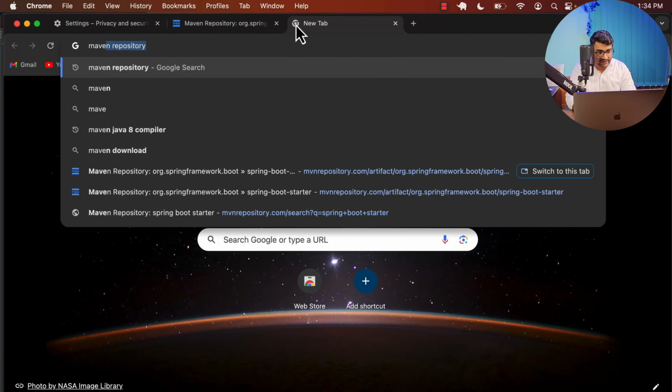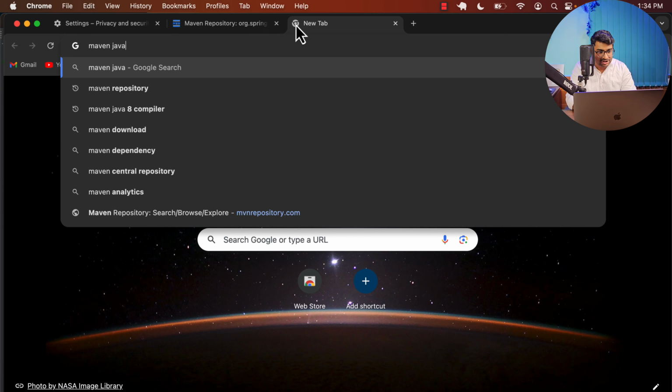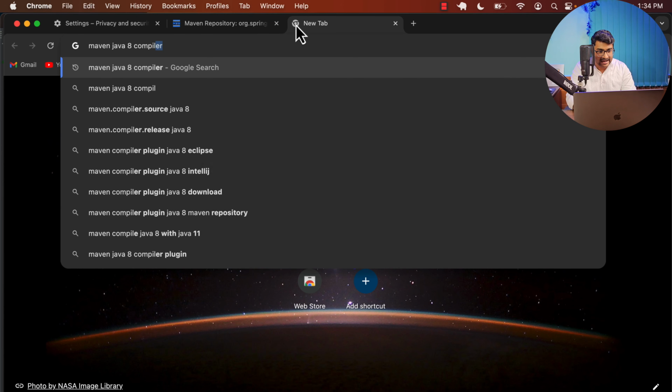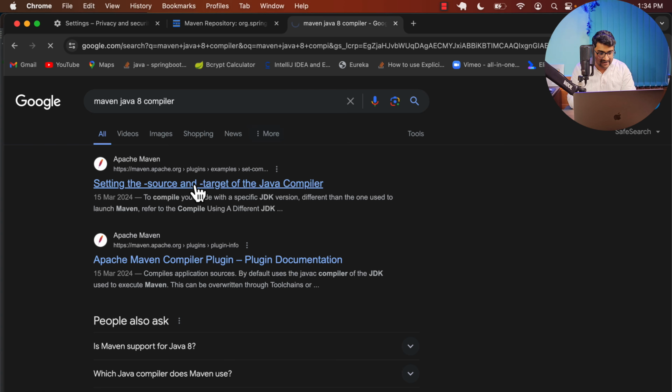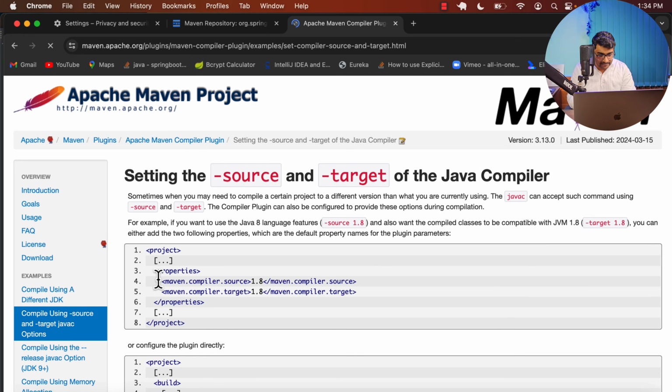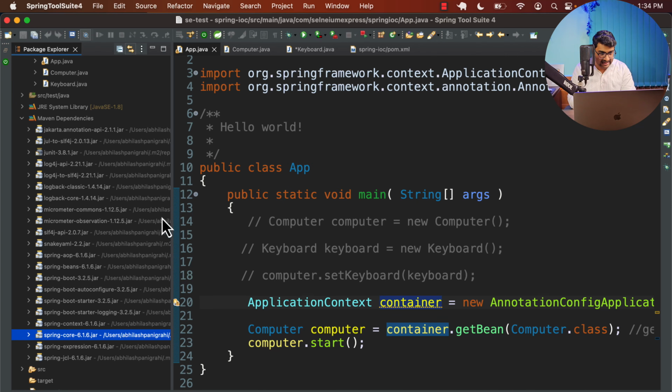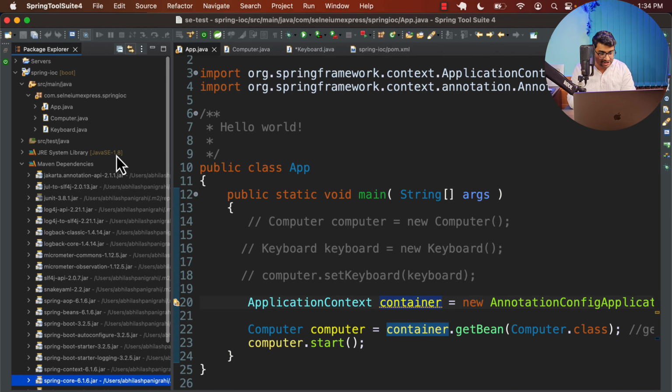So I will go over here and I'll go for Maven Java 8 compiler, and I will change my Java compiler over here. I'll copy this compiler source and target over here. I'll go back to my Spring Tool Suite. Here I'm using the Java 8 compiler. Maybe I'm looking for a newer version of the Java compiler.